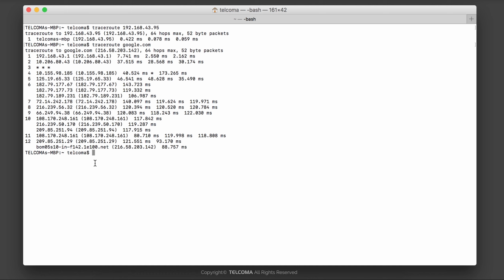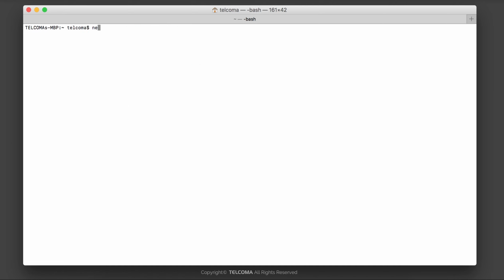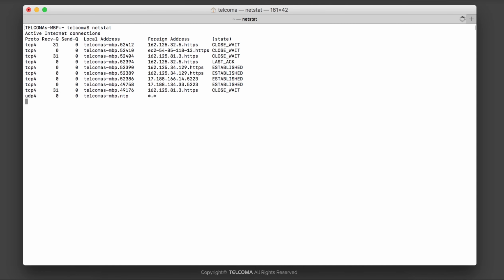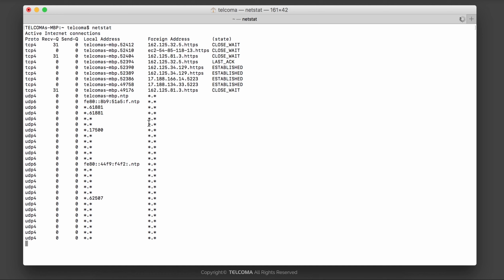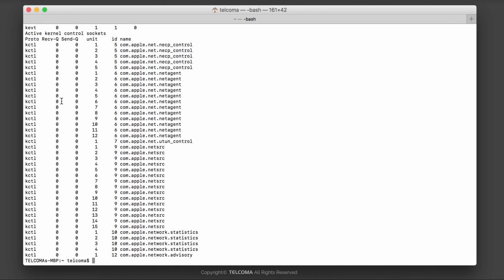The next command we are using is the netstat command. As we know, this command is used to display the connection information and the routing table. When I run this command, it will display all the TCP and UDP ports where connections are established, in close wait, connected, or listening. It will show all the connected ports or the open ports on the device.